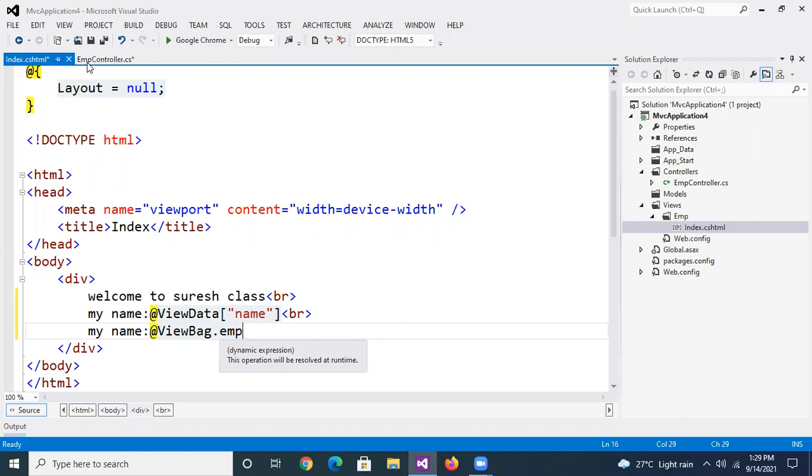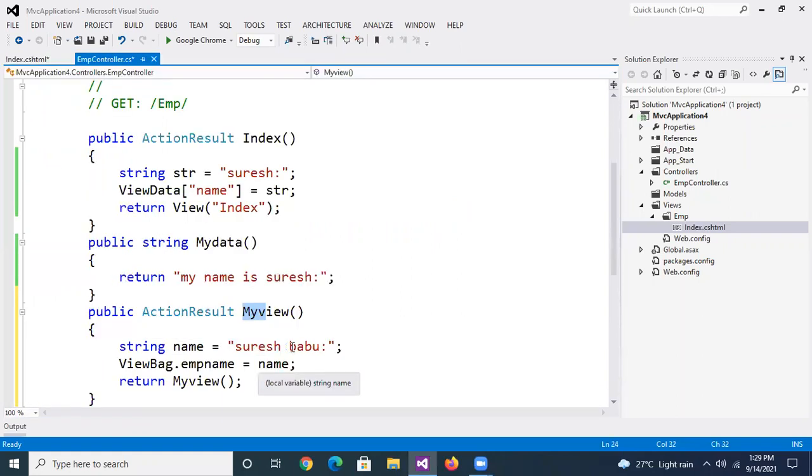Now again I can run. So here, which method do I have to run? Go to the controller. Here I have to run my view to get this data. I want to run the index method to get this data. Remember, whichever method I have, that method I have to run.